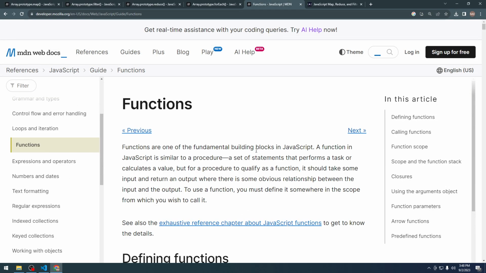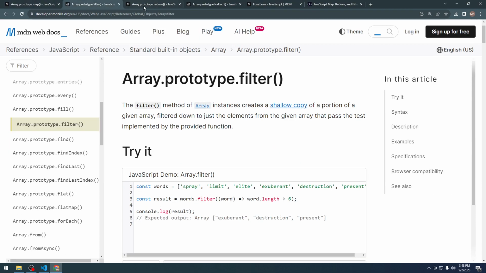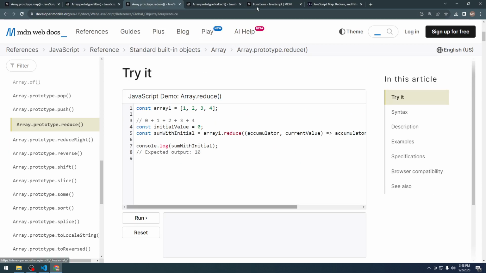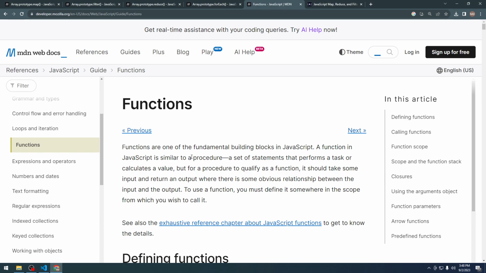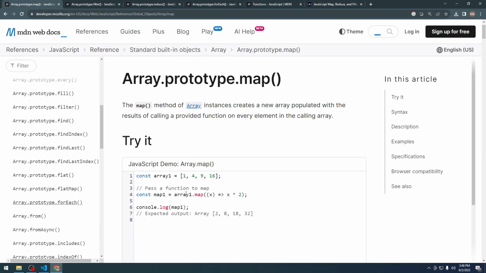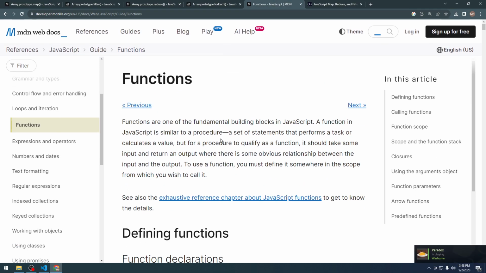Hello everyone. So today we'll be talking about the map method, filter method, and reduce method of JavaScript, and also the very basics of functions. I wanted to talk about functions a bit later, but as we can see, we are already using functions here. So what we are passing in this part is a function. So let's go ahead and see how to write functions and what functions are.